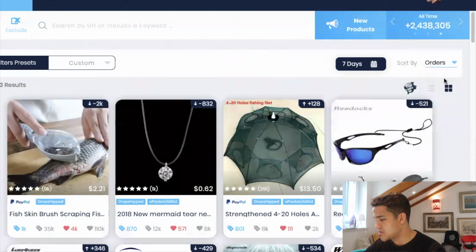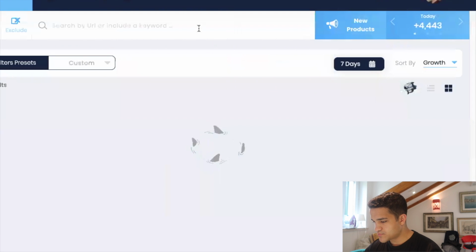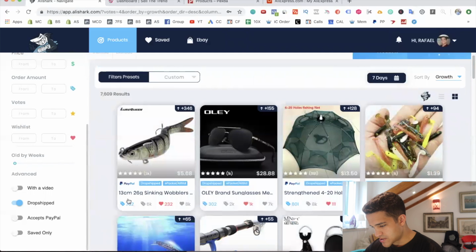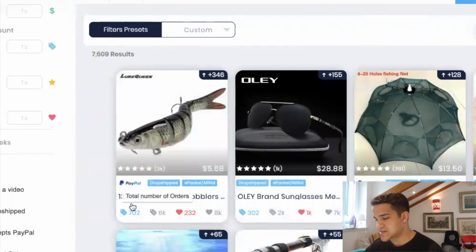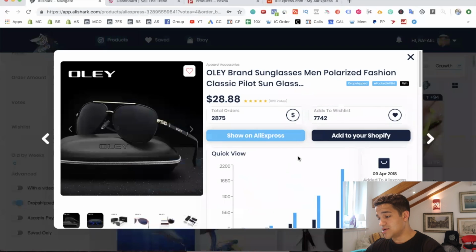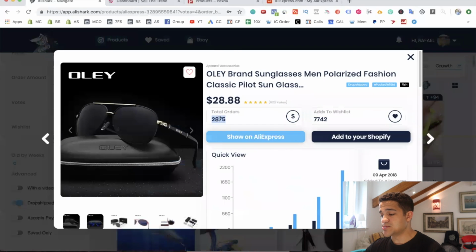So you can see the products that are actually having the most momentum. So let's sort by growth here. Growth, and then the past 7 days. Let's see here. So this one, for example, 700 orders in a week, 6K orders. This one is actually pretty cool. These sunglasses right here, 2,000 orders, almost 3,000 orders in total.